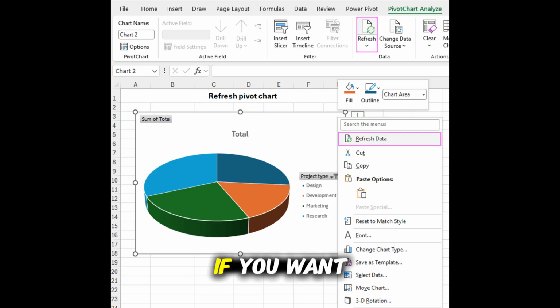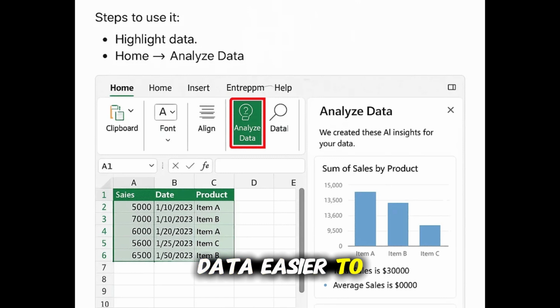If you want visual analysis, ask the AI to add a pivot chart, like a bar or line chart, to show changes over time. This makes your data easier to understand and perfect for reporting.